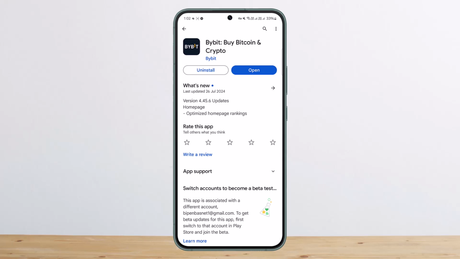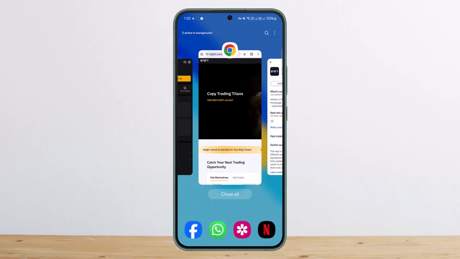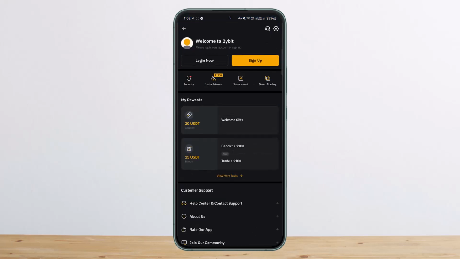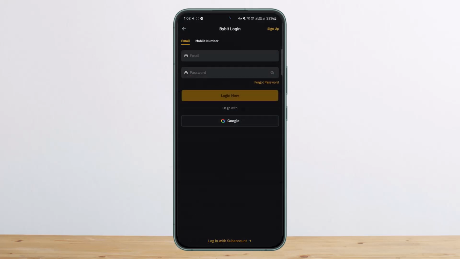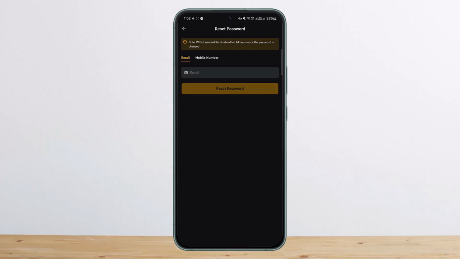In order to do so, first you can head over to the application login page or in the browser bybit.com as well. So I'll just head into the application and tap on login now. Here you'll get the option that says forgot password. You want to simply tap on forgot password. Now it'll ask you for email or mobile number.